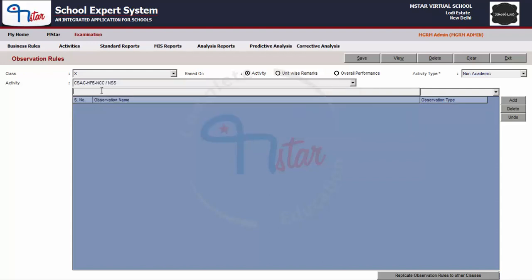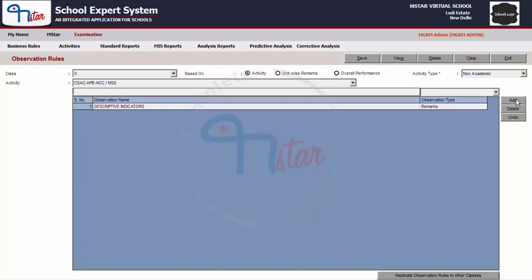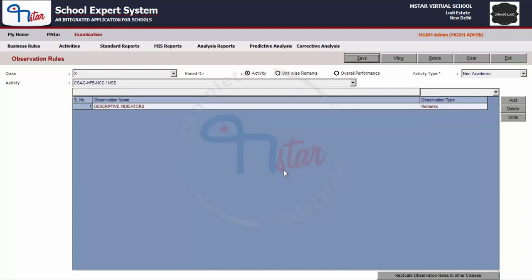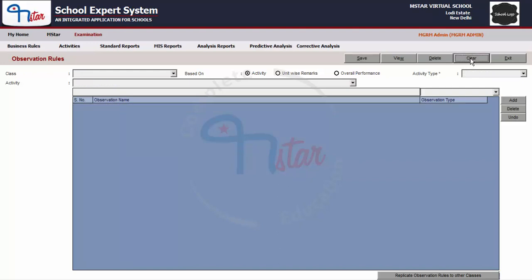Repeat these steps for other activities by selecting the other activity from the drop down of activity and entering the observation name, selecting the remarks, clicking on the Add button and clicking on Save. Repeat these steps for all the activities as applicable and all the classes as applicable. Click on the Clear button to clear the screen.